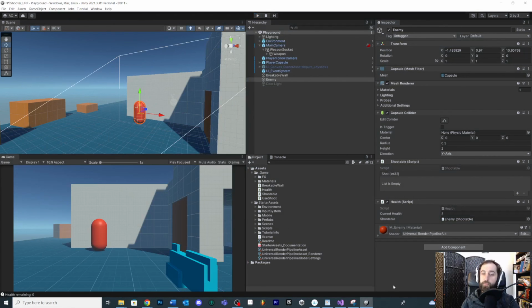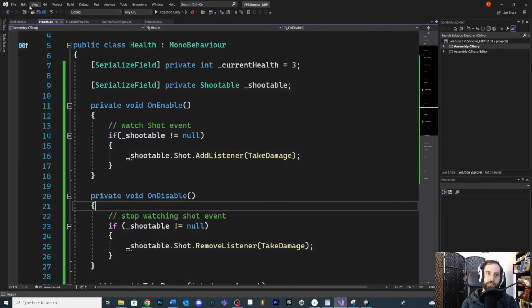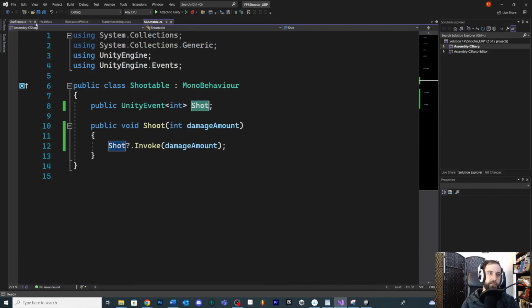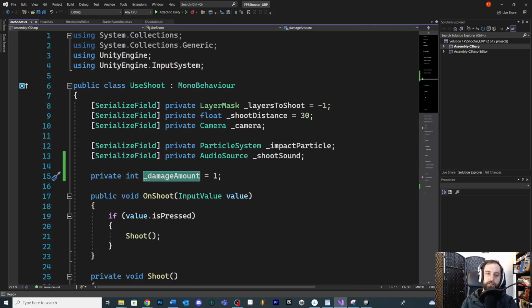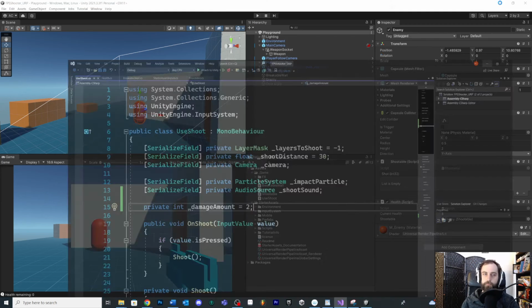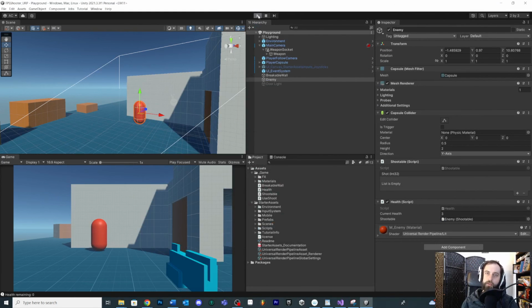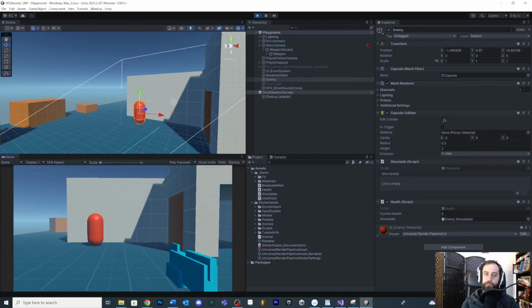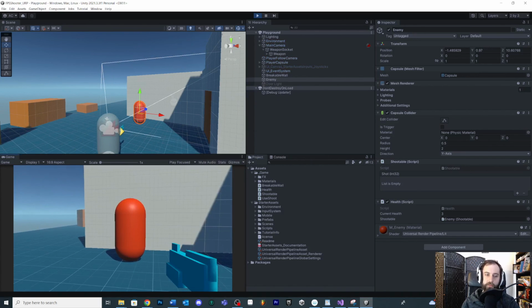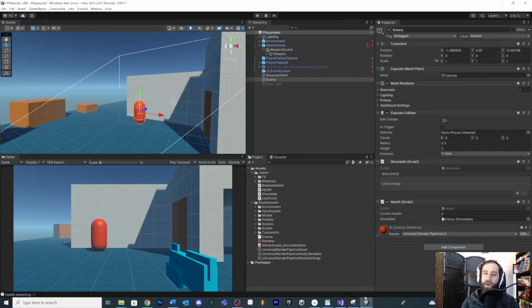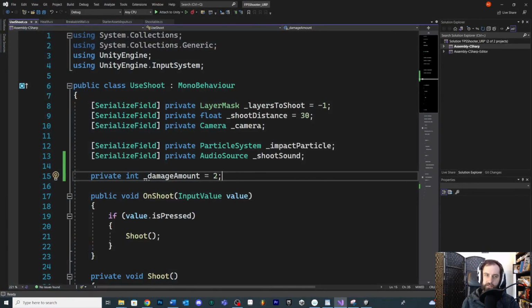Now, to prove that this works, we're going to change the damage amount. Remember, only change in one place. Change in our use shoot, and you could, again, pull this from a weapon or whatever. We're going to make our damage amount 2 instead of 1. Save it, hit play. So now it should drop in 2 points. 1, dead. Cool.